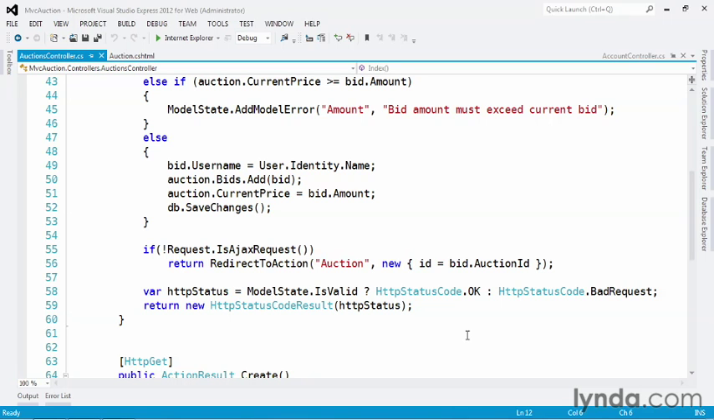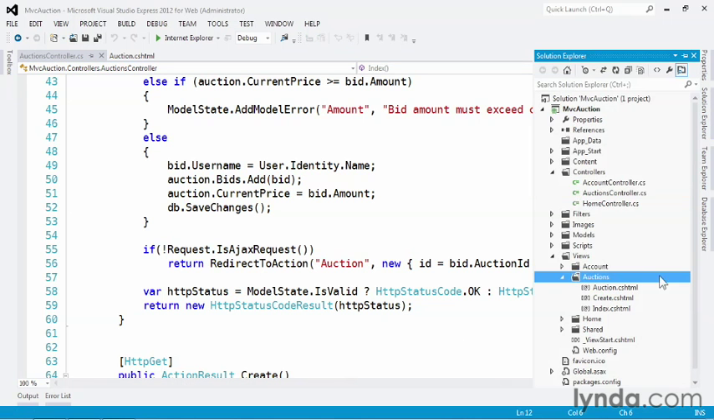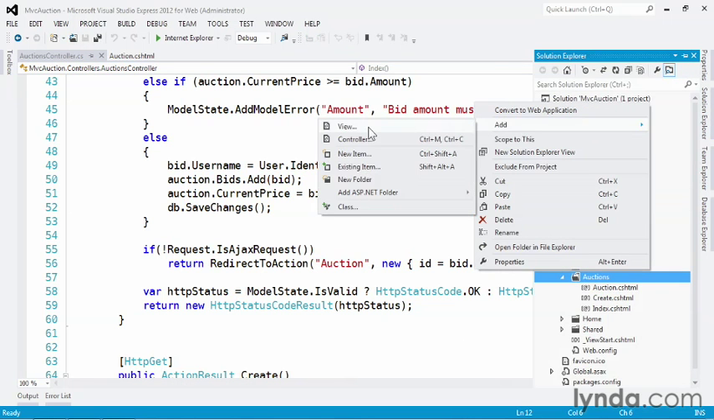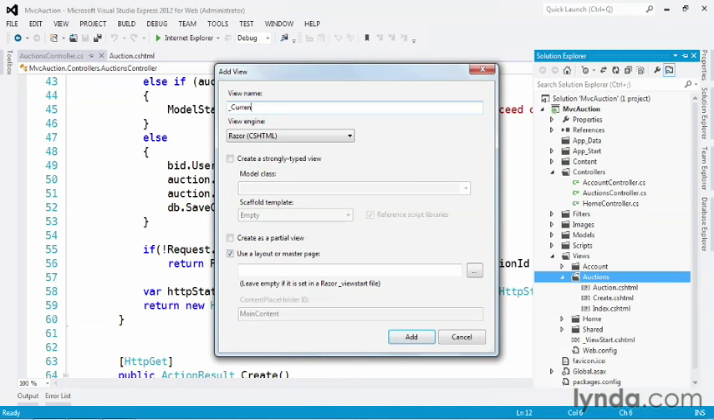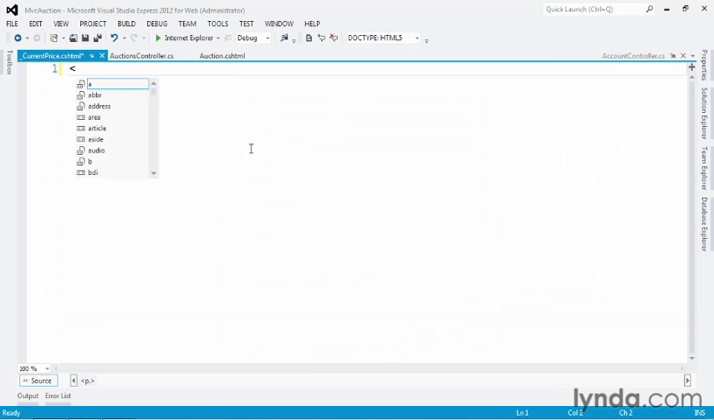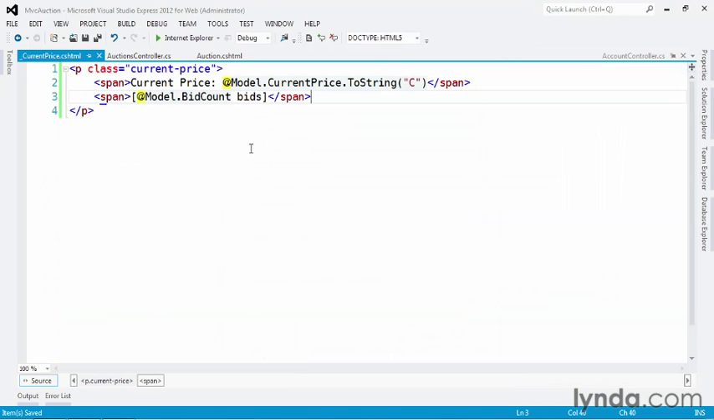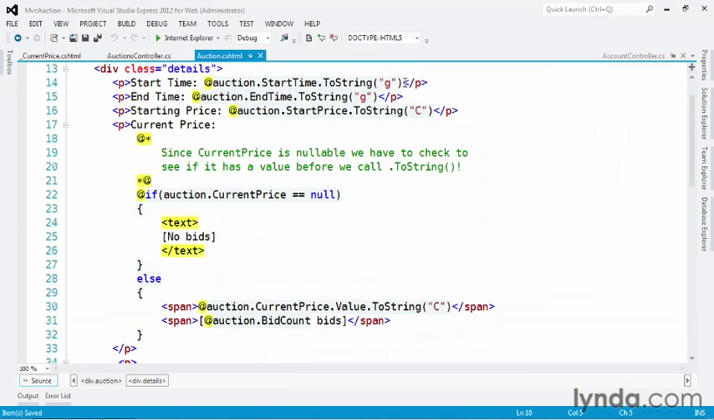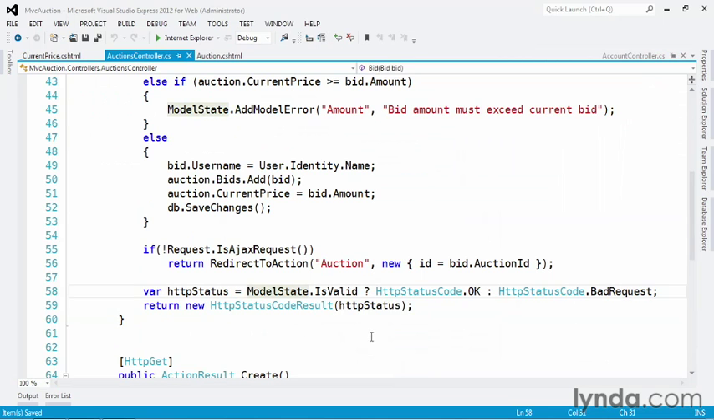In our scenario, we want to render a small block of HTML that contains the updated current price. So let's create a new partial view in our auctions folder named _CurrentPrice and populate it with the following content. Then we can switch back to the controller action and use the partial helper to render this view by name.